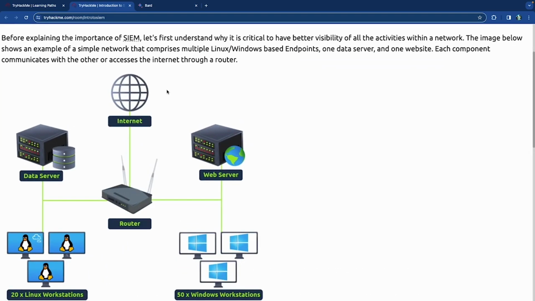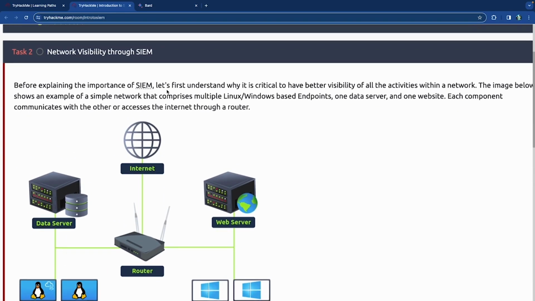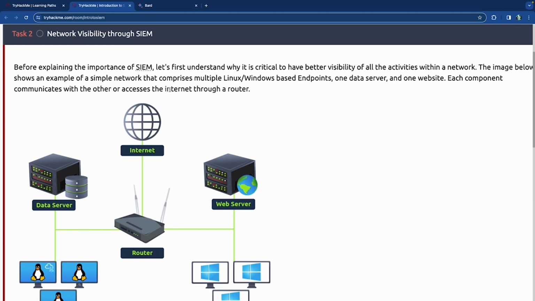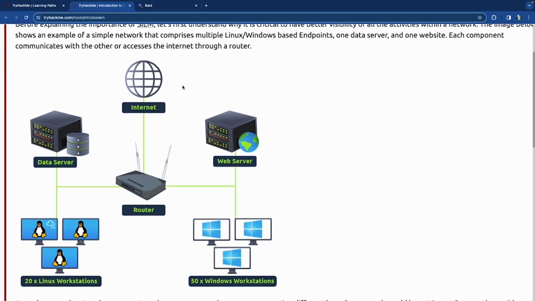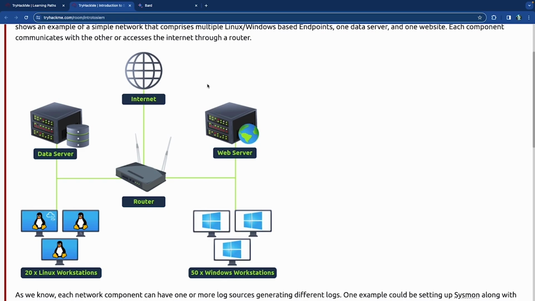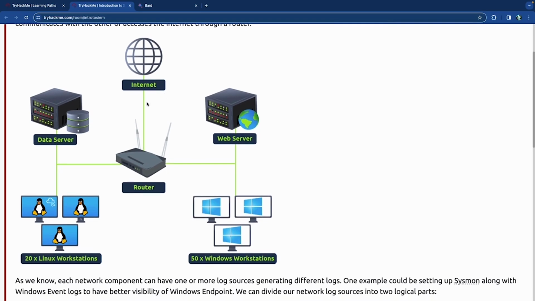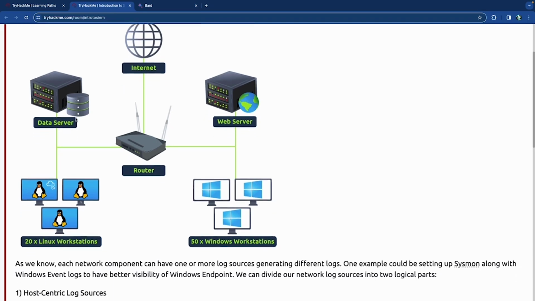Before explaining the importance of a SIEM, we need to understand why it's critical to have better visibility of everything going on in a network. The image below is an example of a very simple network that has multiple Linux and Windows-based endpoints, one data server, and one website. Each component communicates with the other to access the internet through a router, and so forth. So we have the router, we have the internet, there's a web server, we have 50 Windows workstations, 20 Linux workstations, and then we have our data server.